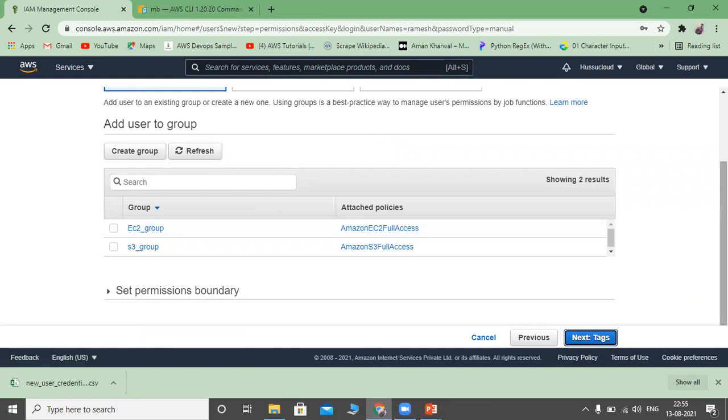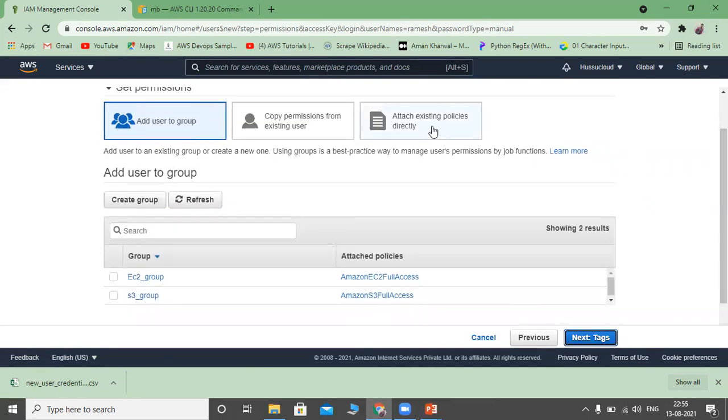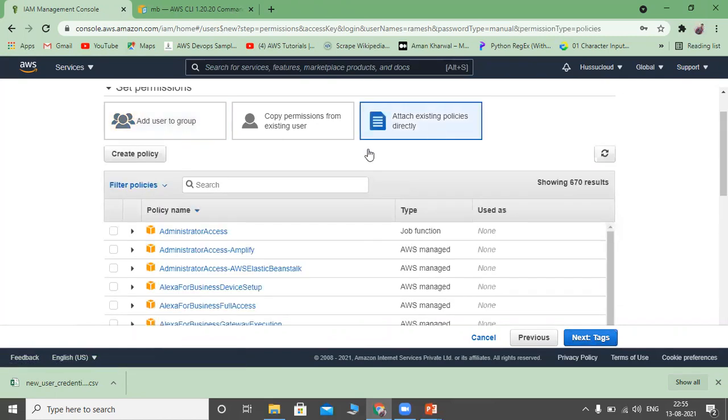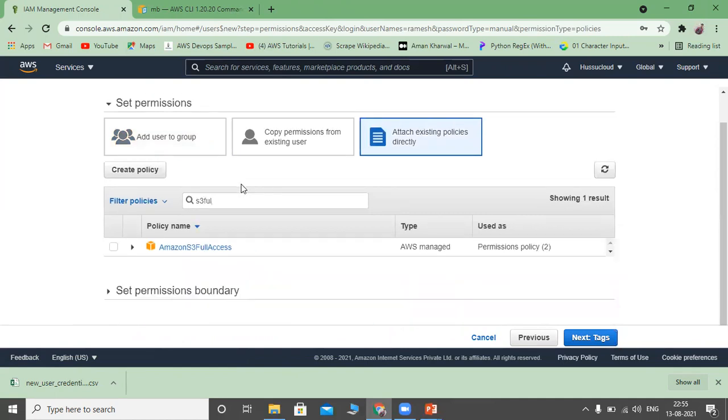Here I will give permissions as, see, attach existing policies directly. So I can attach directly. So I have direct permissions. So why create a customized policy? If the company is demanding a customized policy, then you can go for create policies. That's it. So that's why I have cancelled creating policies. So this is a way to create users and groups.